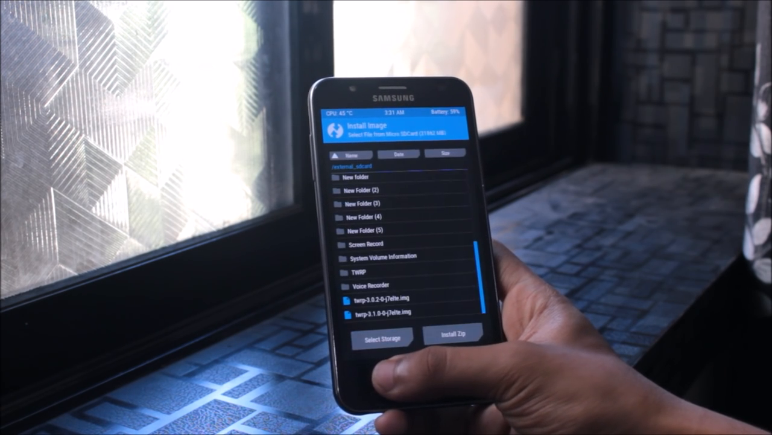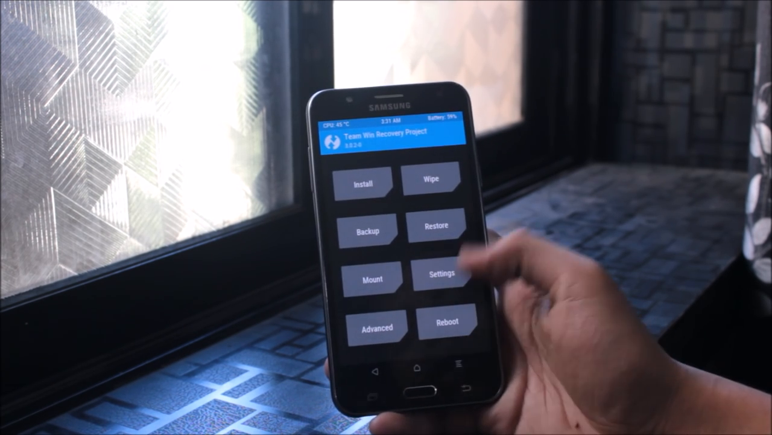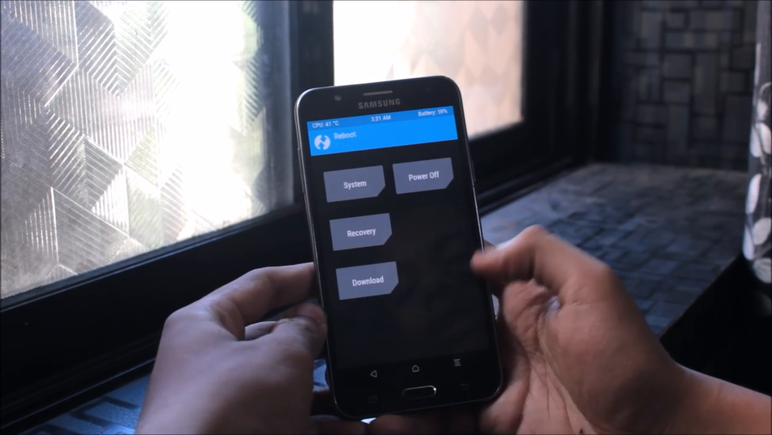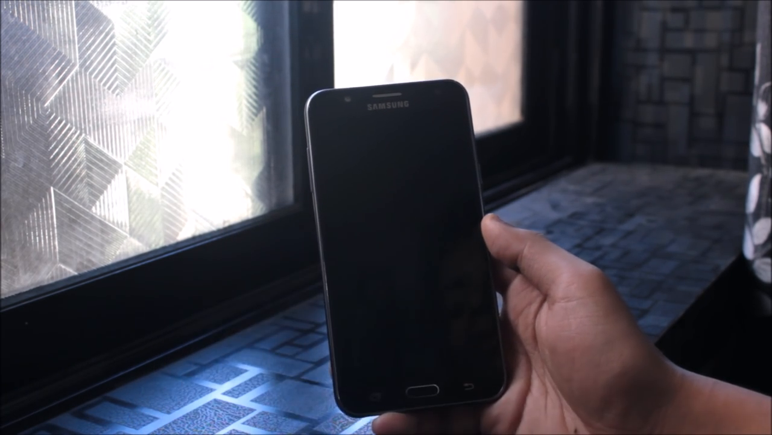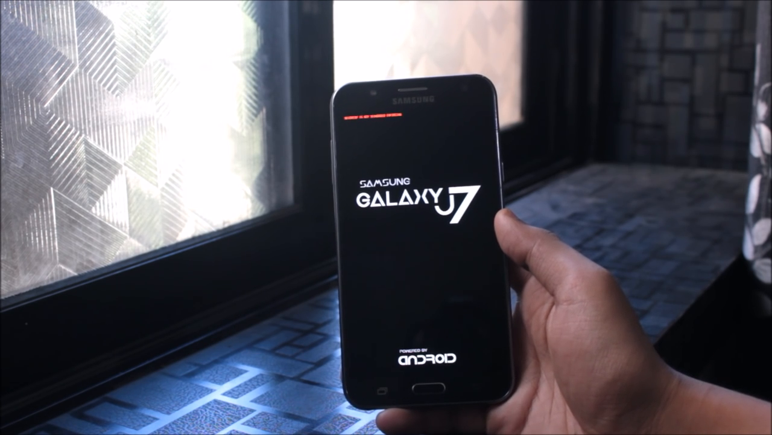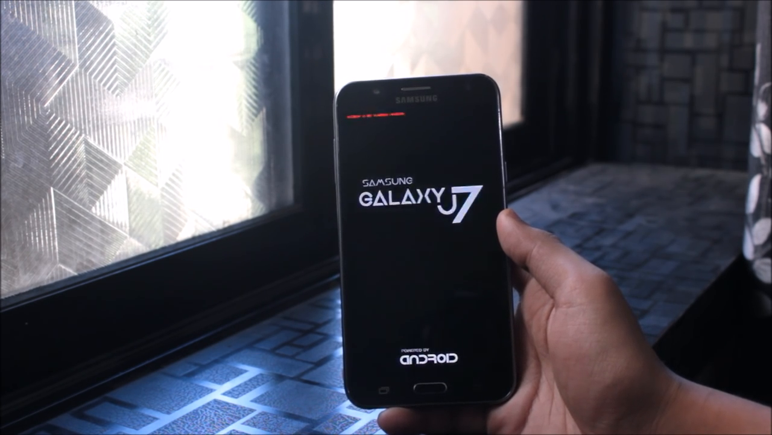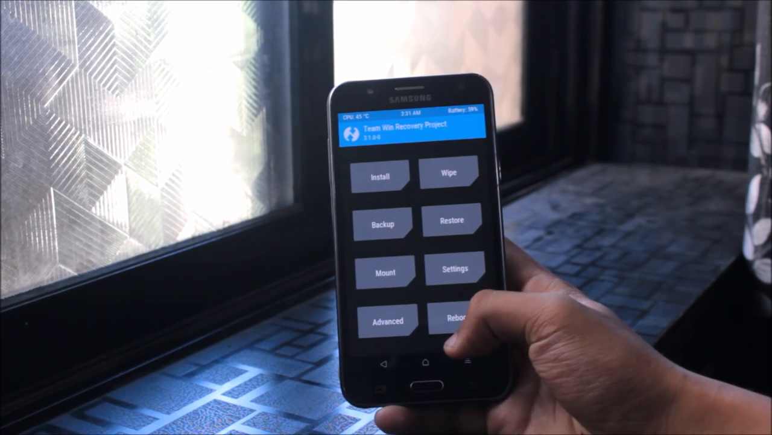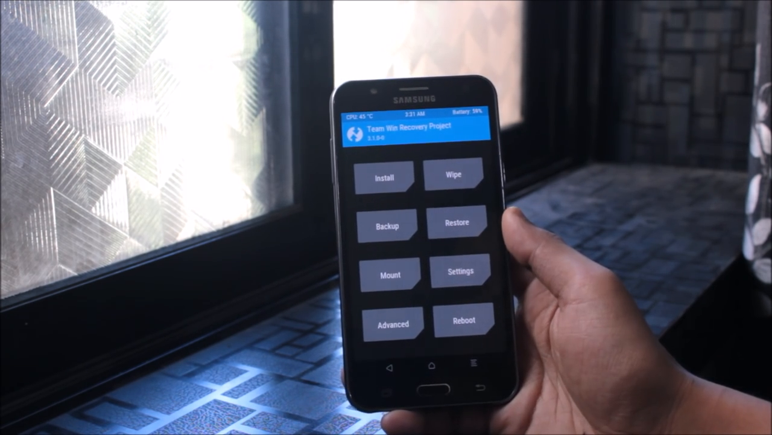Now as you can see, you have flashed 3.1.0.0, and your main recovery is 3.0.2.0. Now just reboot to recovery. And now we can see here the recovery is 3.1.0.0.